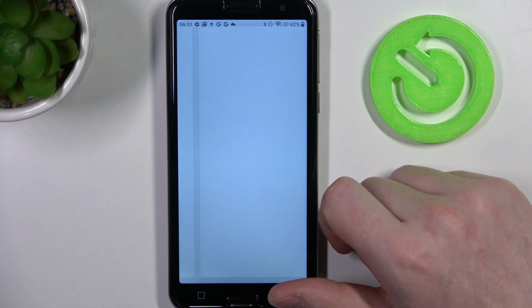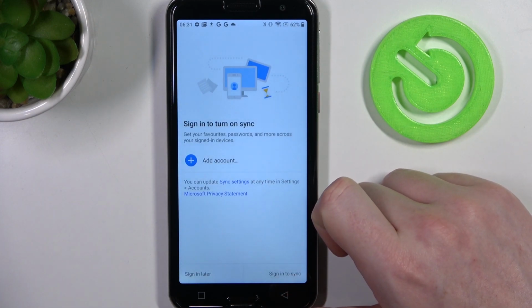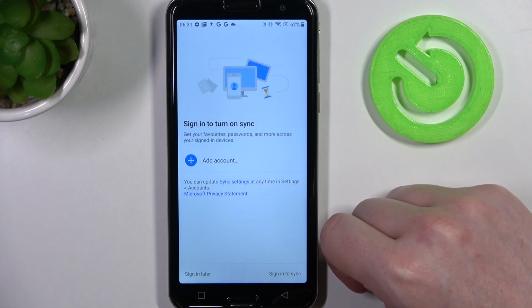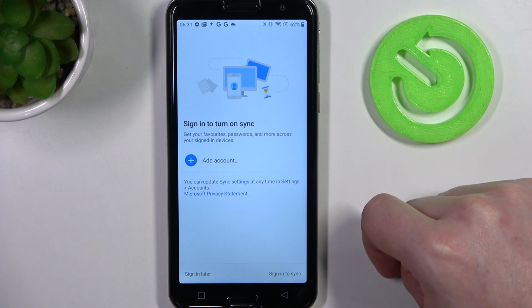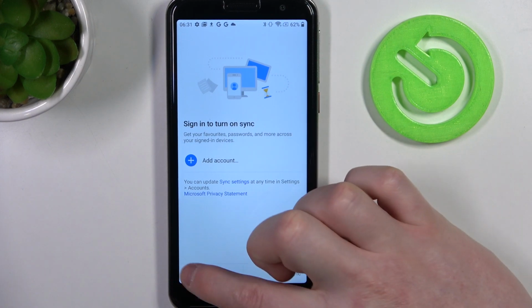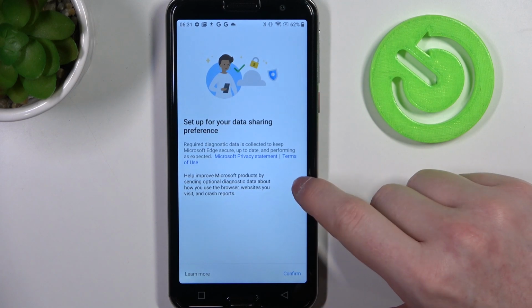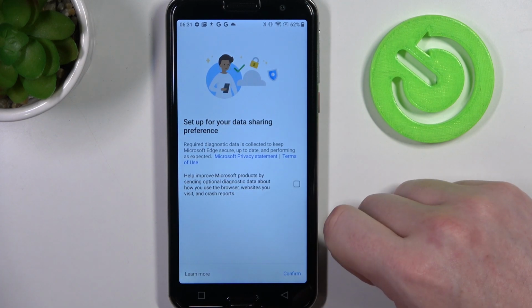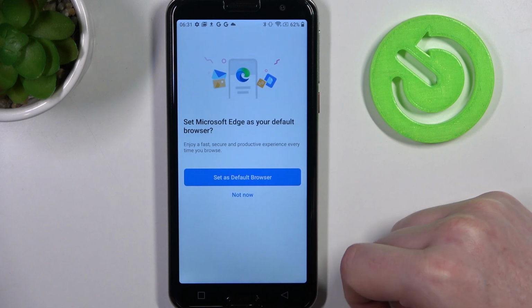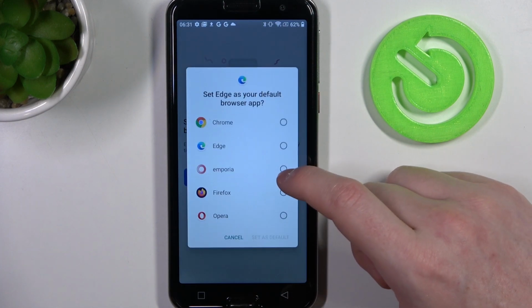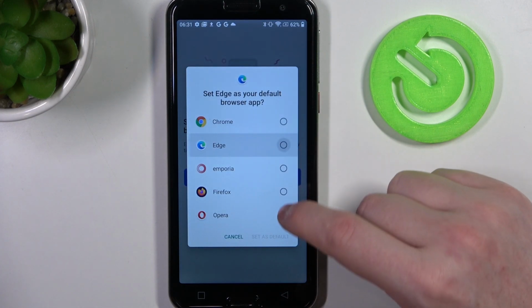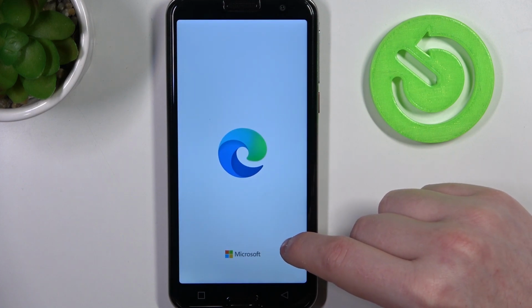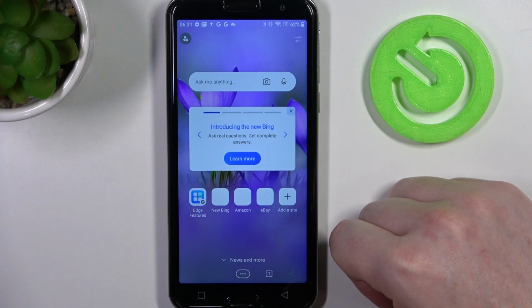When it's ready, you can open the app and here begin the setup by signing in to turn on synchronization with other Microsoft Edge devices, and I'm gonna skip it with sign in later, accept or disagree with the data sharing preference and click on confirm. Lastly, set Microsoft Edge as a default browser, and from there you can start browsing.